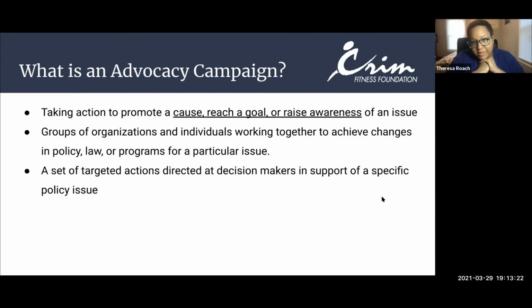So if you don't know what an advocacy campaign is, first, it really is taking action to promote some kind of cause or goal or raise awareness of a particular issue. So an advocacy campaign is really that simple. You can advocate as a kid, as a high schooler, for a better lunchroom, or you can be an adult and advocate to elected officials to make some changes. Also, if you're a kid and you want to advocate to elected officials, you can do that too. So really, it's promoting a certain cause, goal, or issue, raising awareness around a certain issue.